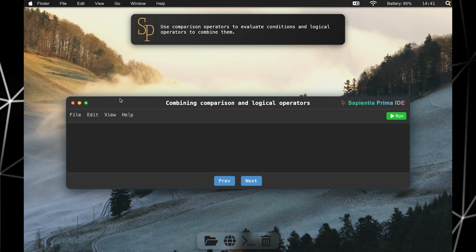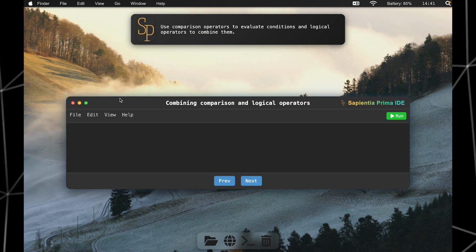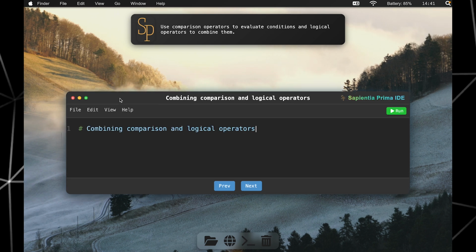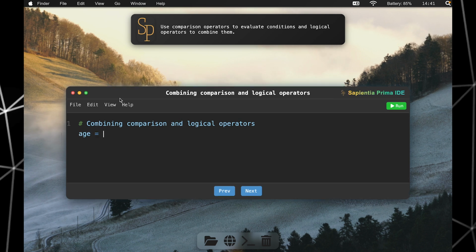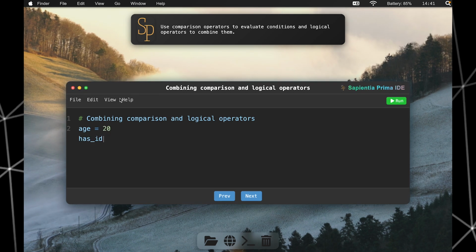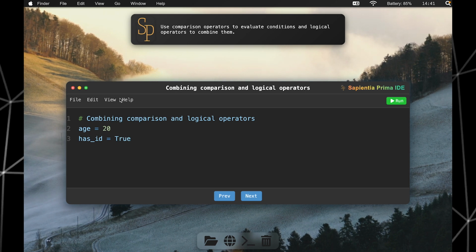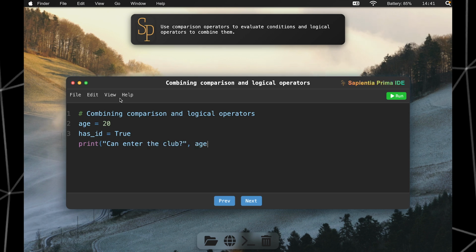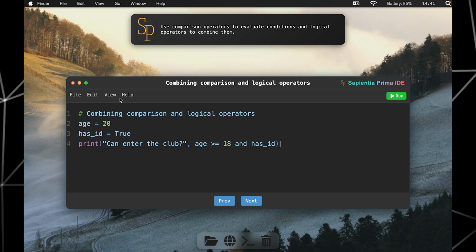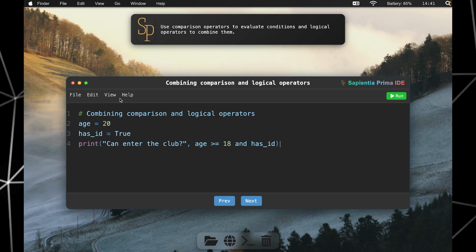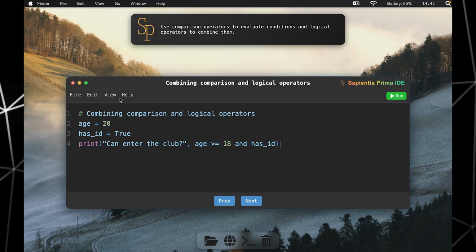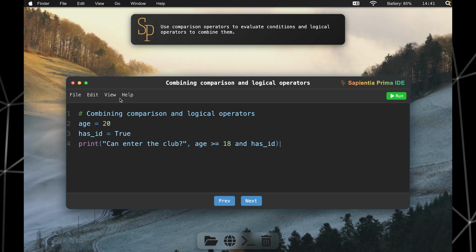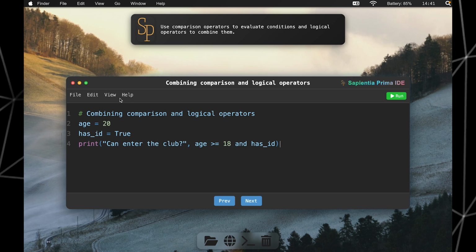Now we want to combine comparison and logical operators. First, we define a variable age with the value 20 and the Boolean variable has ID as true. Using the greater than or equal operator, we check if age is greater than or equal to 18. And using the AND operator, we combine the age check with the condition has ID. Finally, we print the result which determines if the person can enter the club.